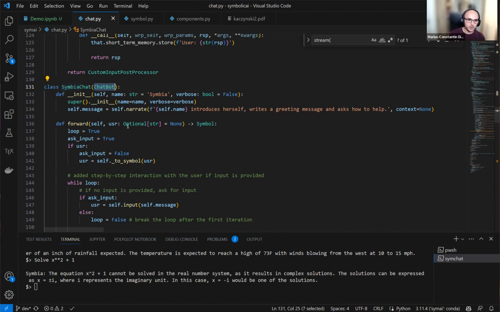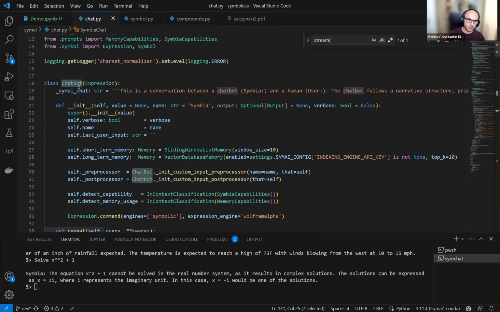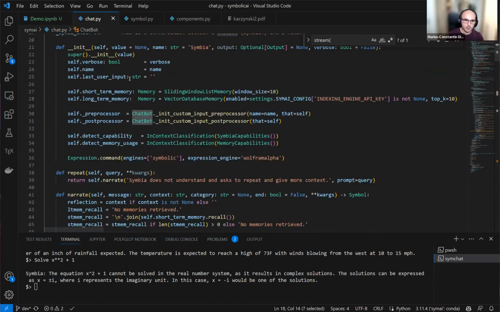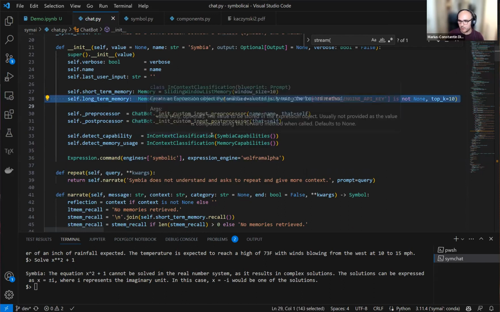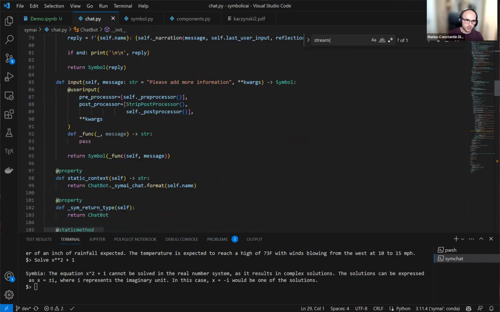So basically, Symbia chat is just itself a chatbot. As a chatbot, if we look up here, we see that the chatbot is actually an expression. So everything is anyways an expression. It has some components, some sliding window memory in it, some vector database memory in it. So basically, you can interact with the bot, store some information in it, and later on start a new session, and then just query it back again. And there are some other functionalities that I don't want to go into details now.